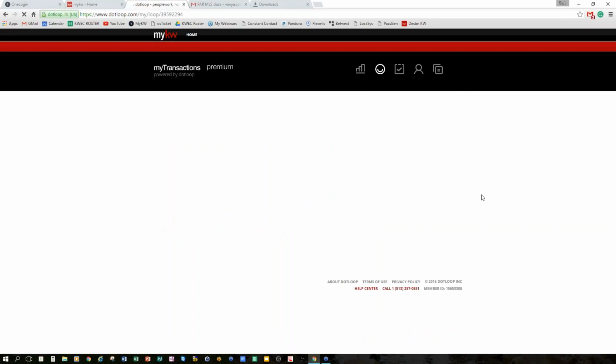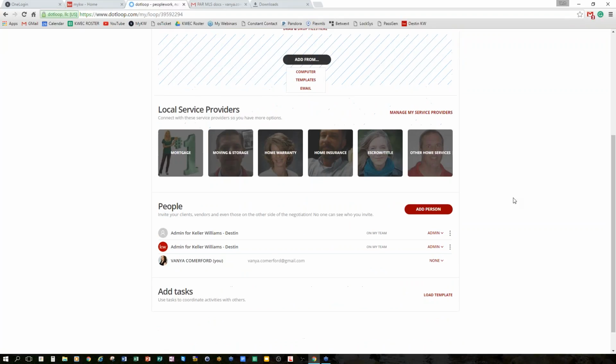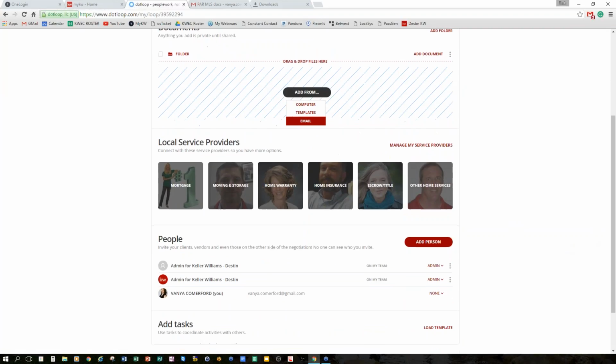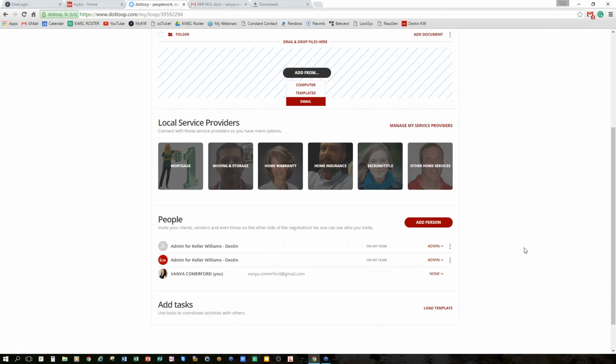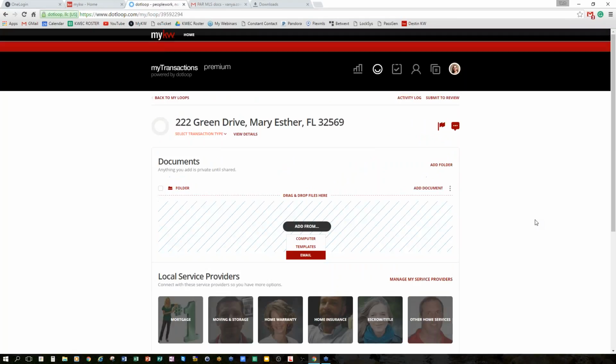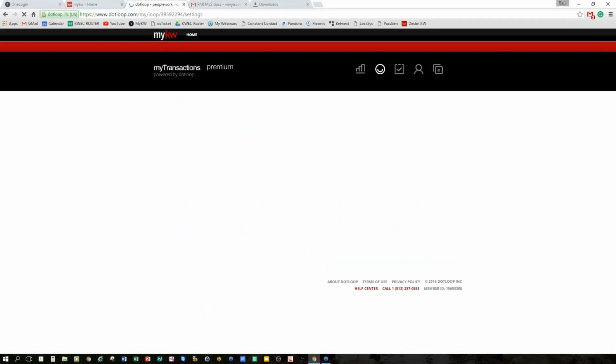I'm going to click on the loop, and this is what a loop looks like. You have your documents, you have your local service providers, and you have your people, and at the very bottom you have your tasks. Now, before you start doing anything to this loop, I want you to go into the Details tab. The way you do that is by clicking the name of the loop or View Details. Either one of those links will work. So I'm just going to click on the name.